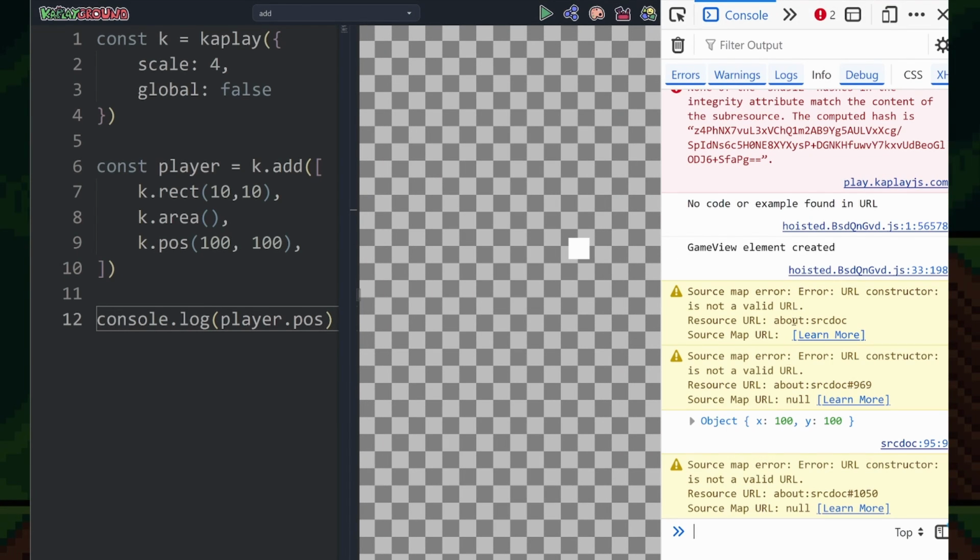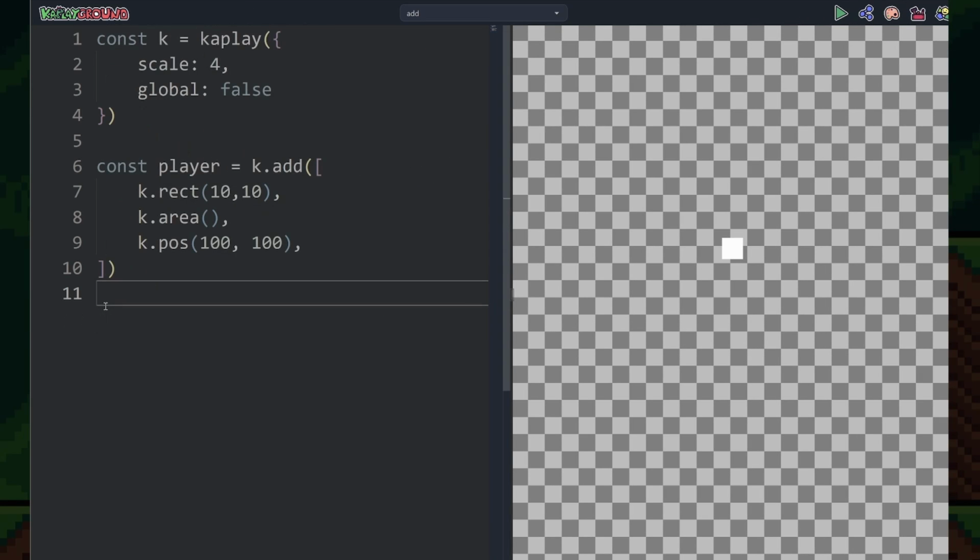You can see here, X 100, Y 100. Okay, so now that you have a basic understanding of what a game object is and how to create one, let's actually give you an example of a child game object.